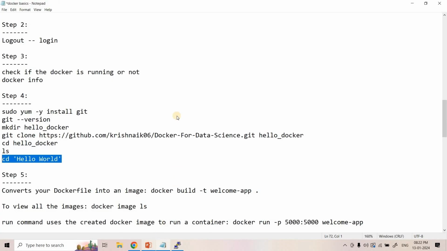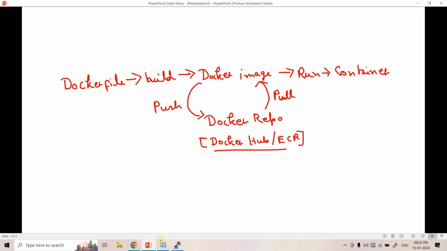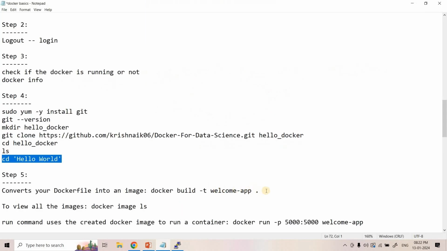Now if you recall the flow, what we need to do is build the image out of it. To do that, this is the command: docker build -t welcome app dot. So what it is saying is that the docker build command is basically used to create a new Docker image from the Dockerfile. That is step 1. I hope it is clear to you.